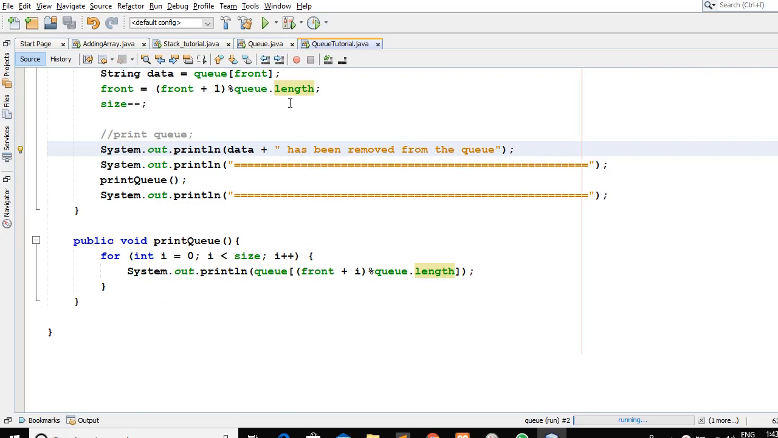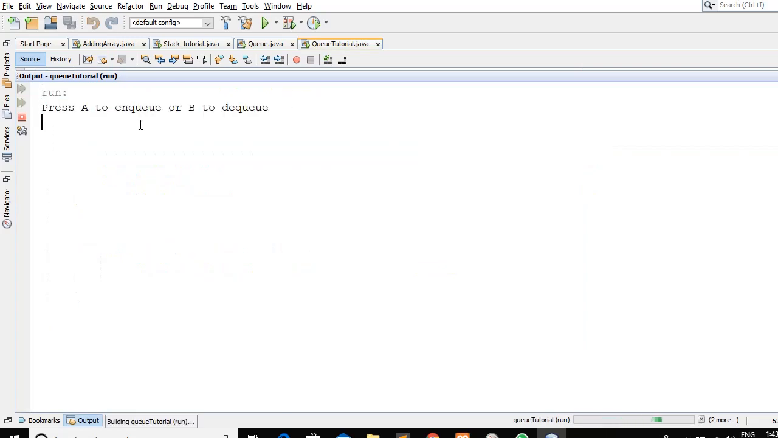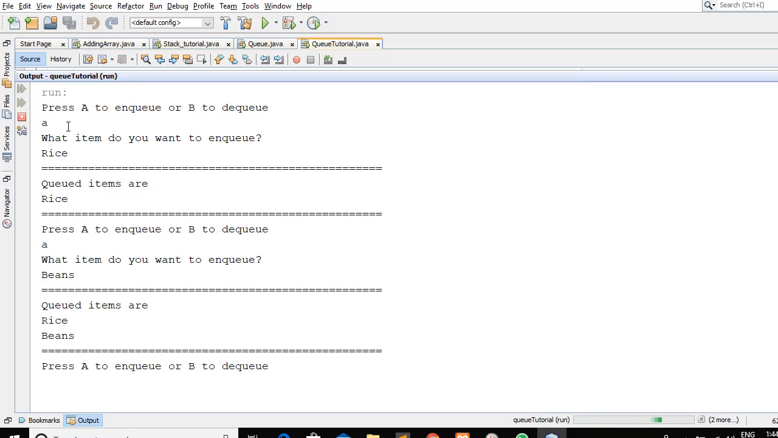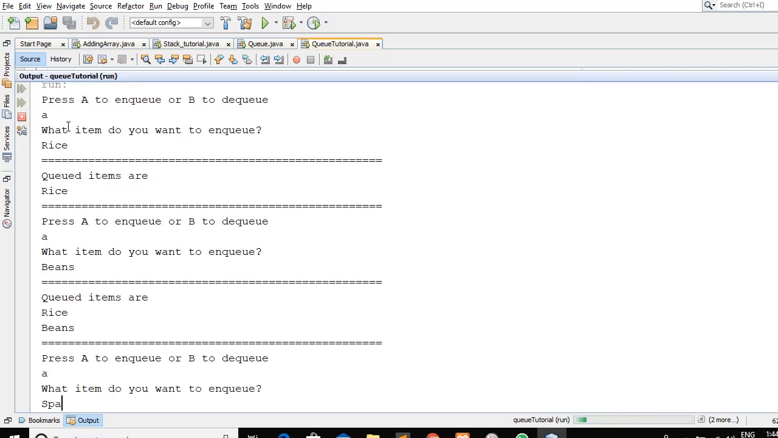So this is how the code works. It asks you if you want to enqueue or dequeue. What item do you want to enqueue? Let's say rice. That's our first item. So A again, beans. That's our second item. A again, spaghetti.